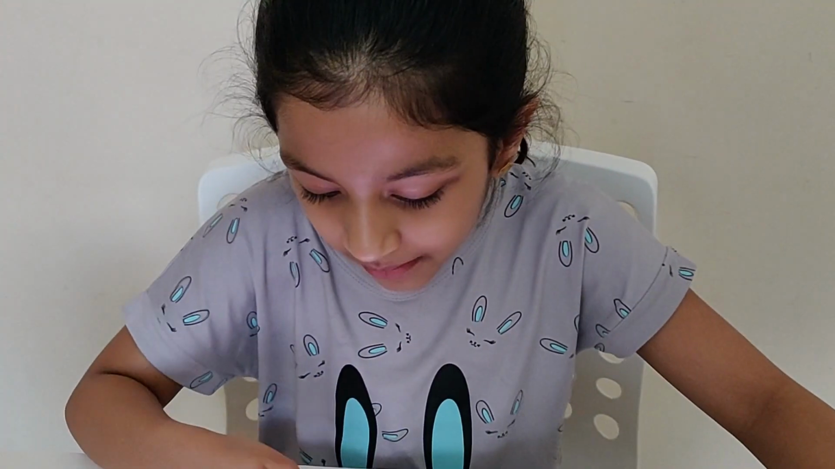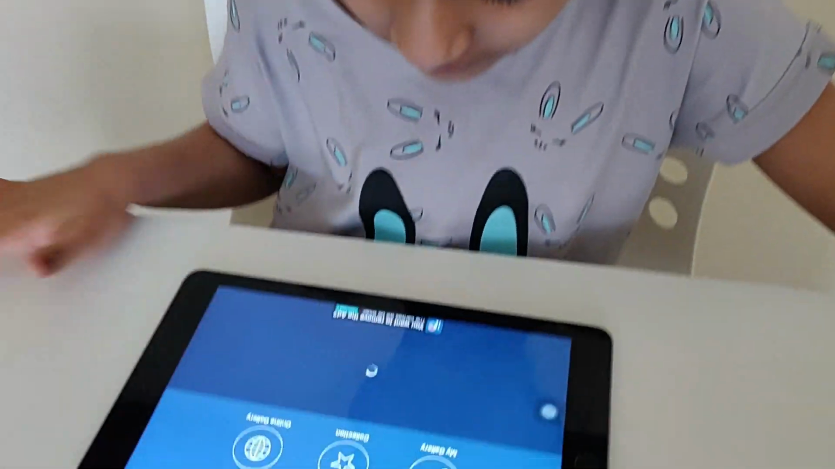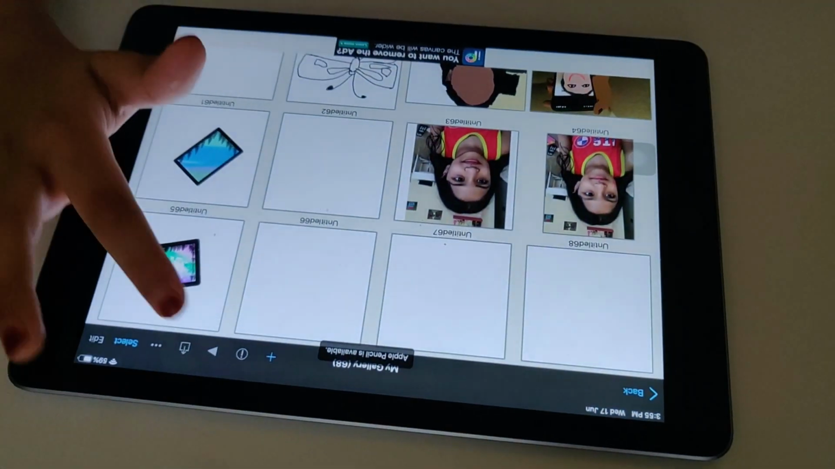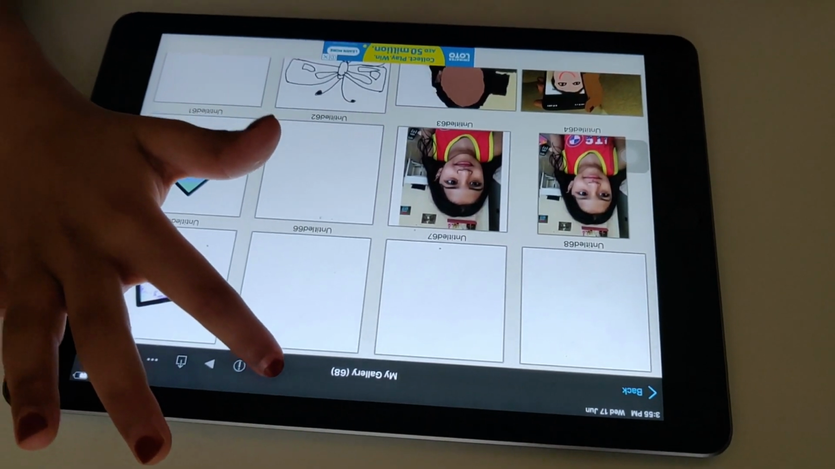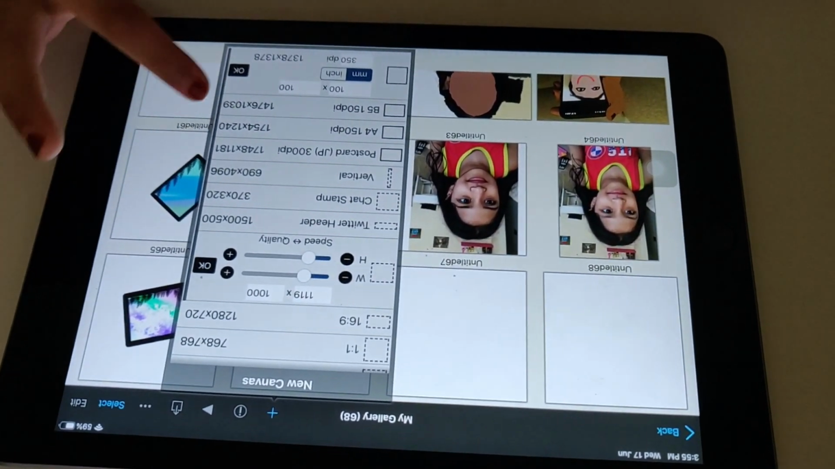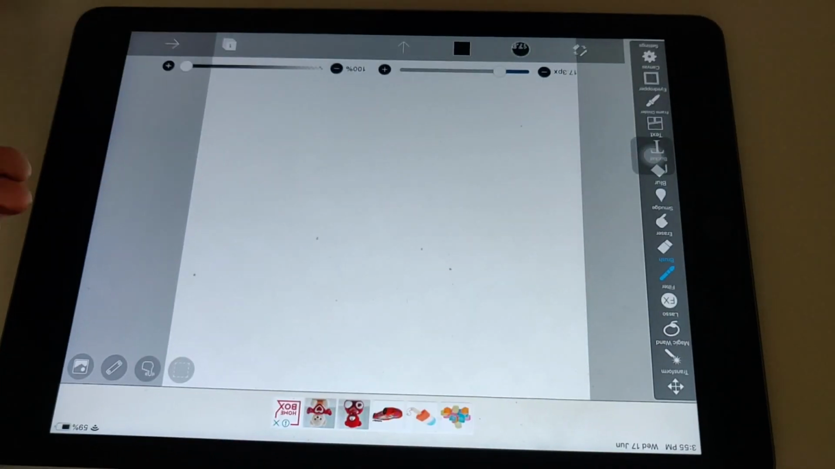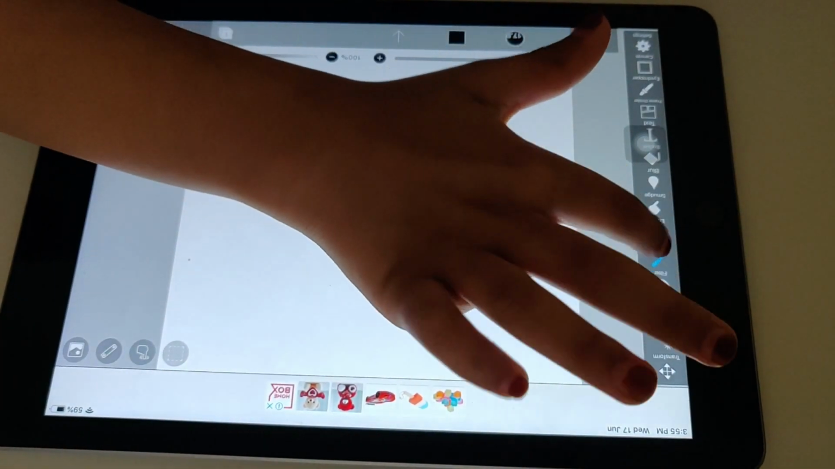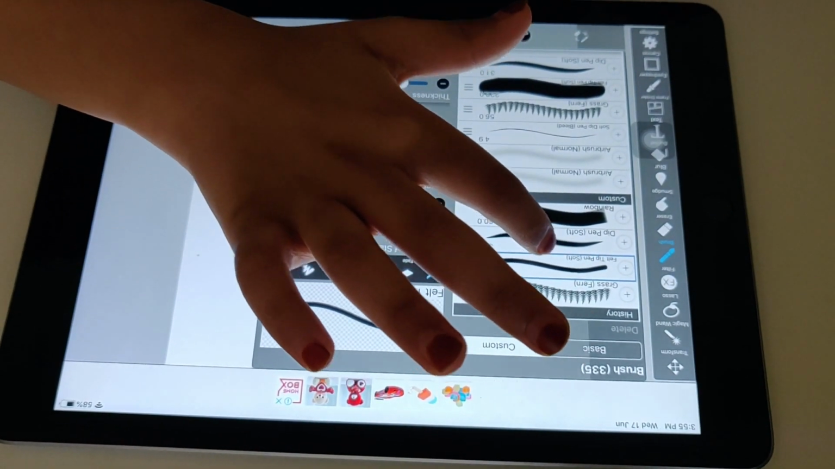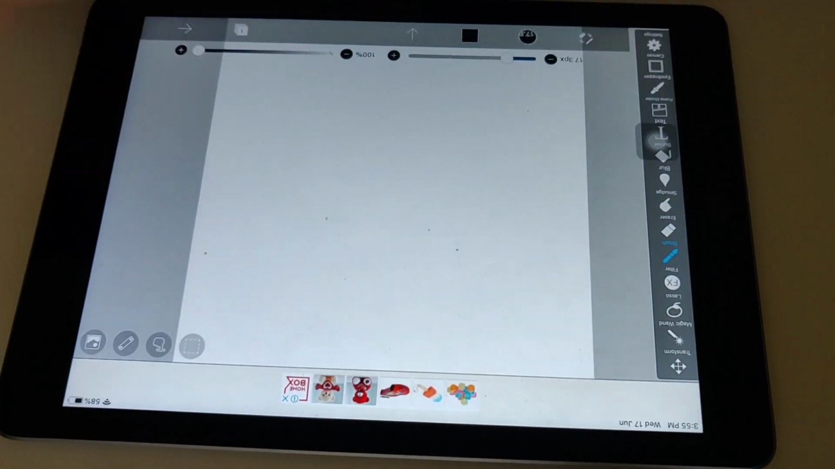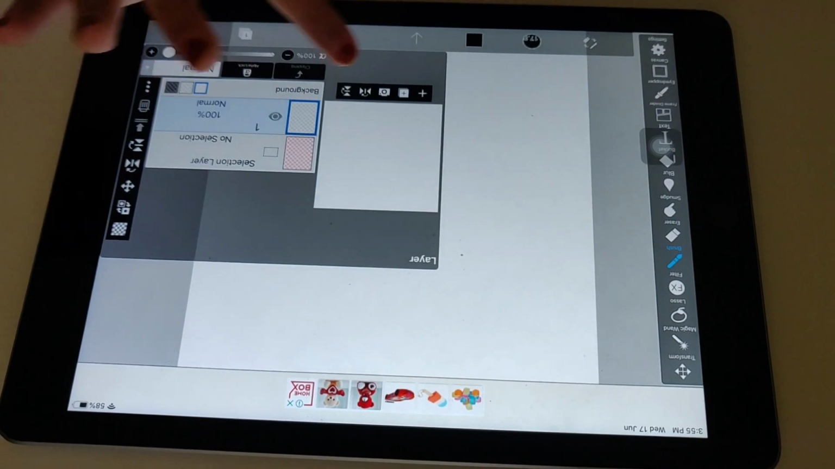I have already downloaded the ibisPaint X app. So we need to click My Gallery. Take the plus sign. It's right up here. Need to scroll a little bit. Now you can see the OK button. Click that. It will be plain white. Need to take the felt tip pen soft. Take black color. Add a layer also.